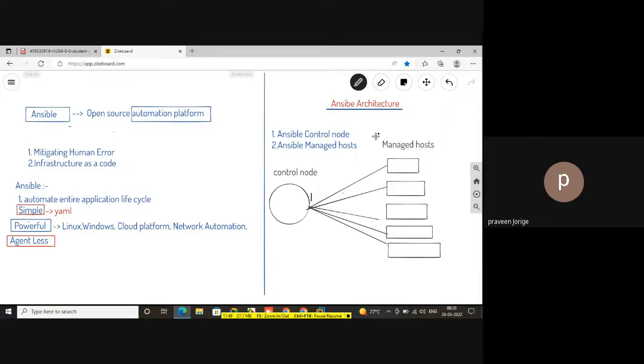Now the question, Praveen, what is this control node and managed node doing? What's happening here exactly? Try to understand. As I told you, we are going to automate this entire setup. Let's say these are all my managed nodes. We are going to automate this entire managed node setup. If I have 100 managed nodes or 10 or 15, my target is to automate all the units.